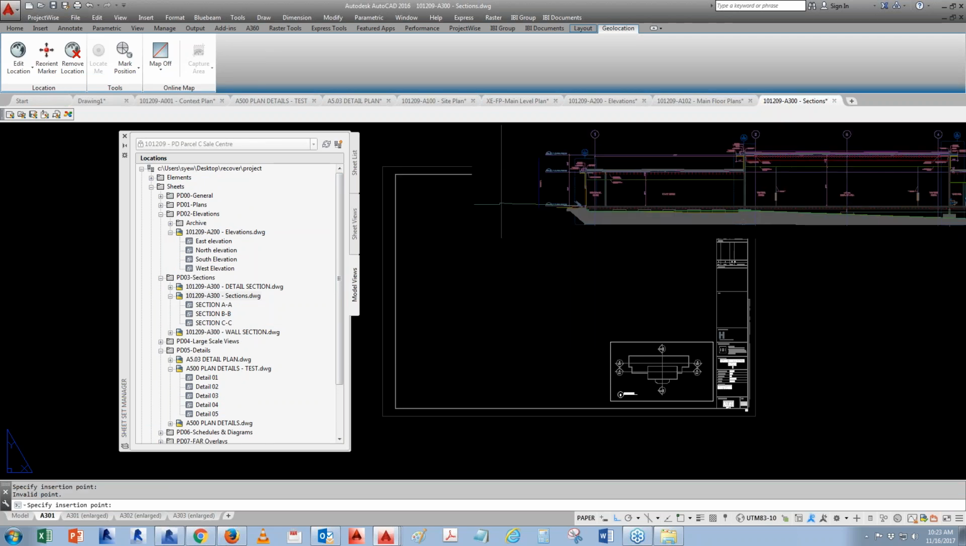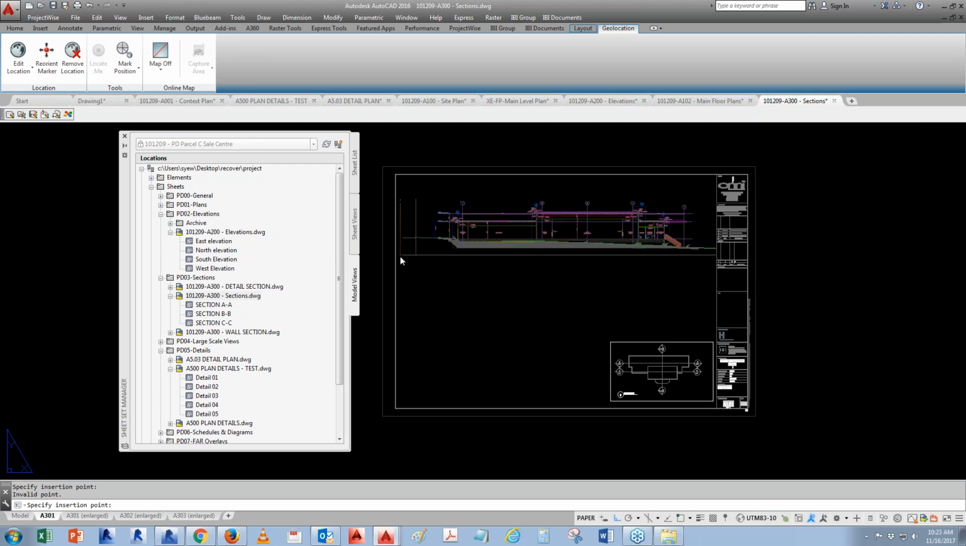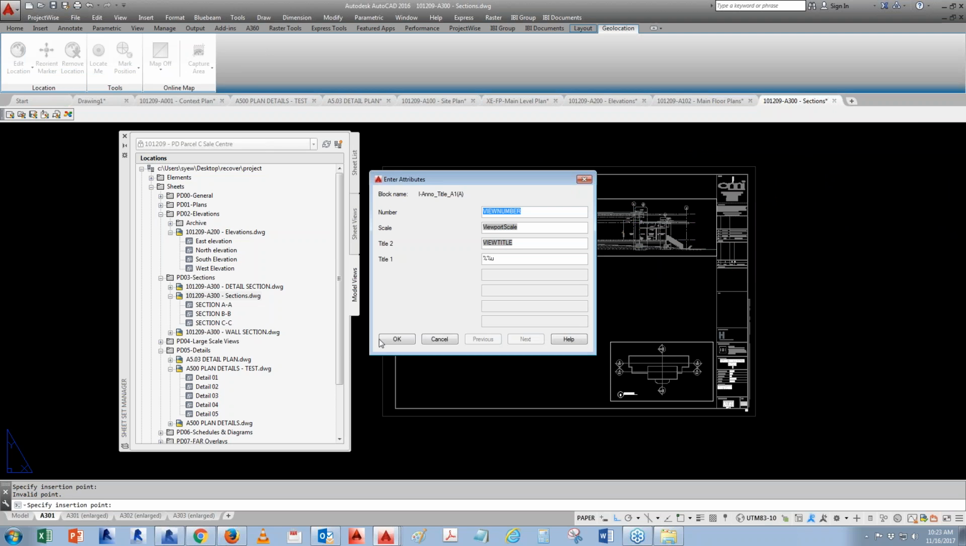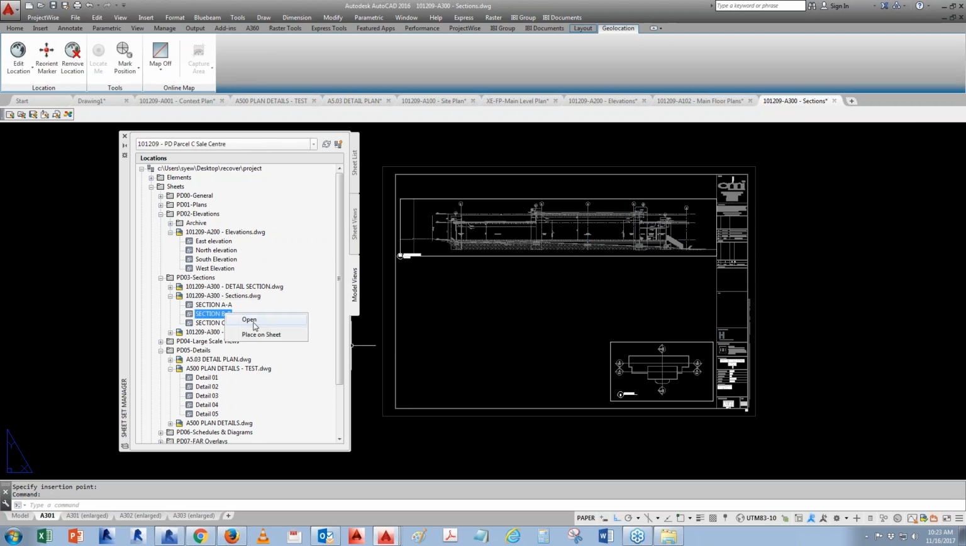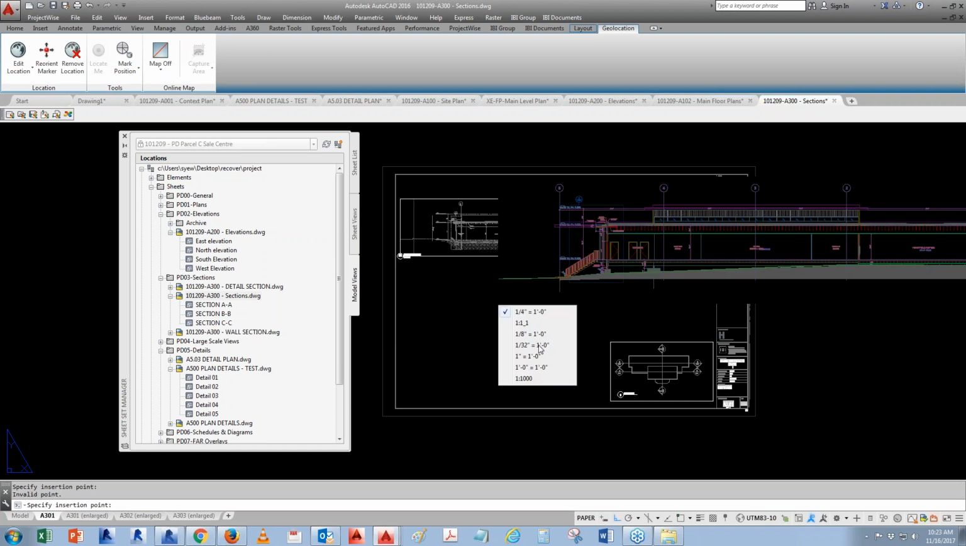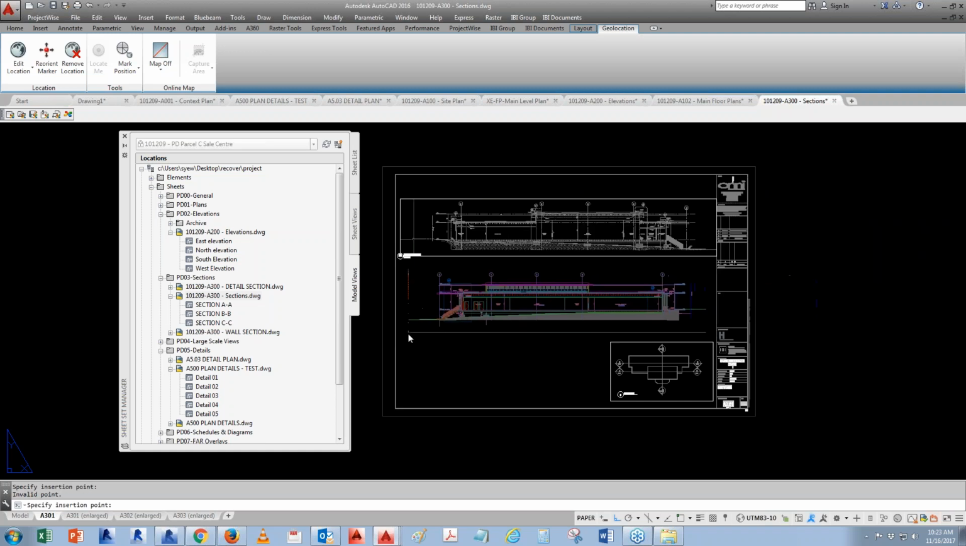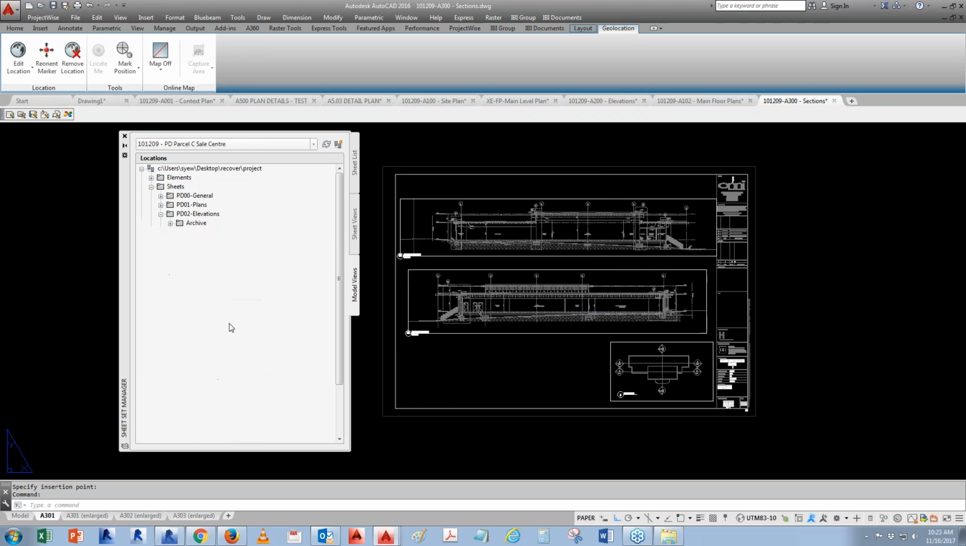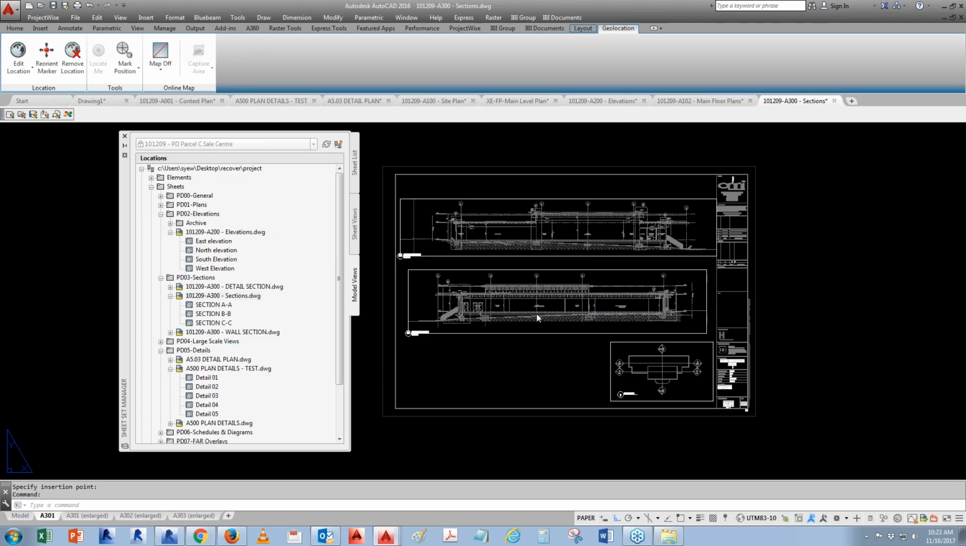And what you're going to do is just wait, okay, until it does its stuff, and then say, okay, I want that to be 1/8. Place it. One-eighth. And then same thing here, just place it on sheet.